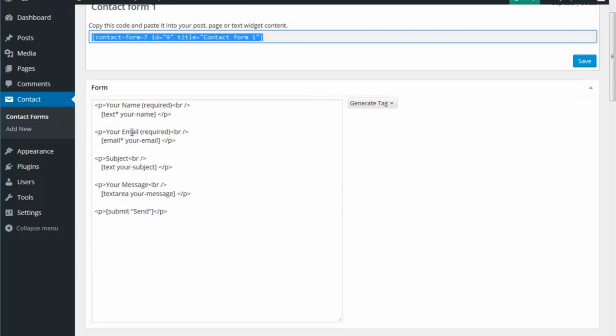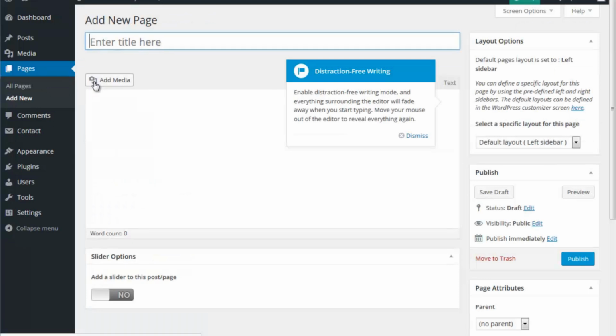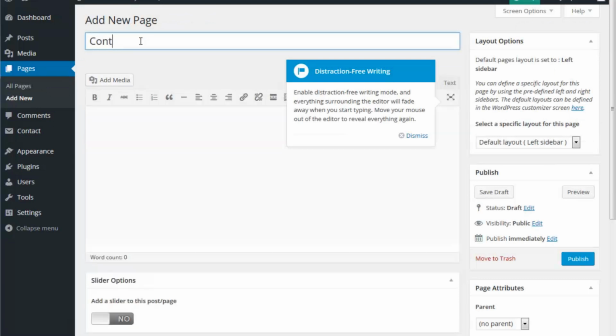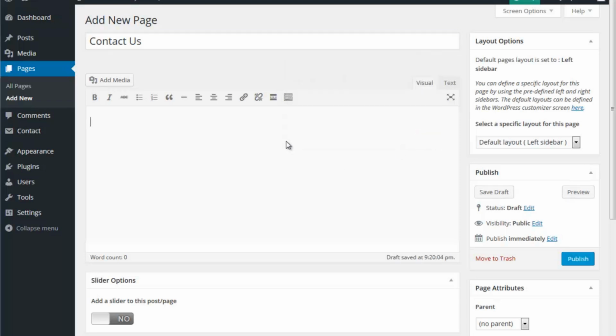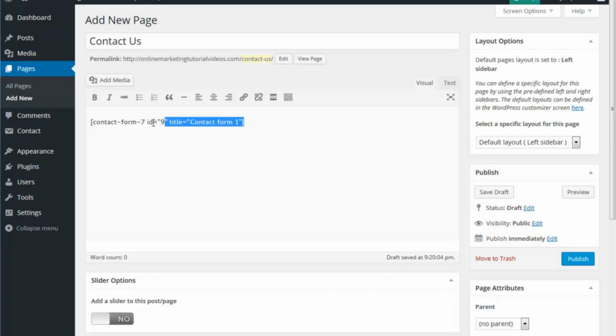Your name, your email, your subject, your message. That's what they're going to be sending to us, right? So let me go ahead and add a new page. We'll call this Contact Us. Let me go ahead and dismiss this. I'll click on the text button, and I'll put my short code right in there. Okay, let me go ahead and center it, and I'm going to hit publish.